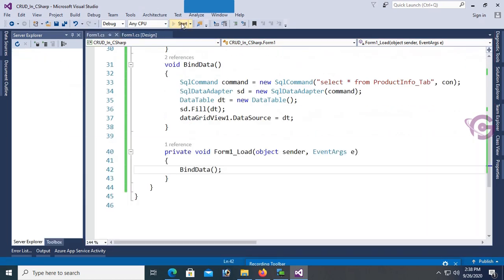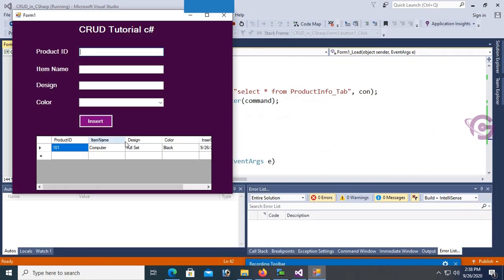Okay, now you can see it's displaying the inserted records in the data grid view. Now I'm going to insert one more record. Product ID 102, item name laptop, design Dell 21 inches, Core i5. Color is green, white, black. Yes, black. Insert. Successfully inserted, and the result is also displayed in the data grid view instantly.